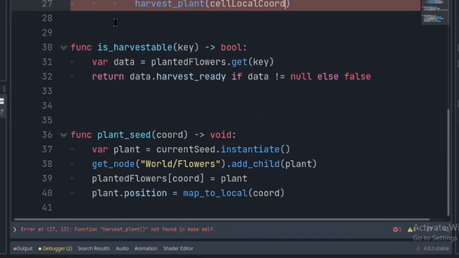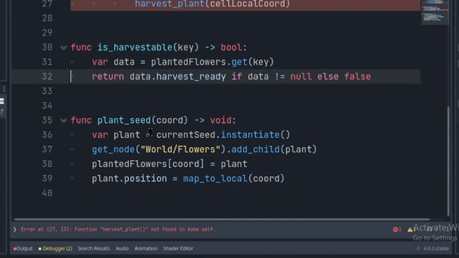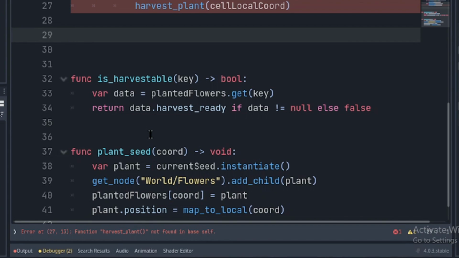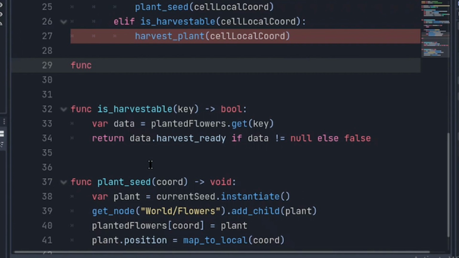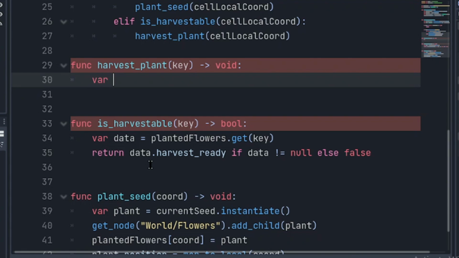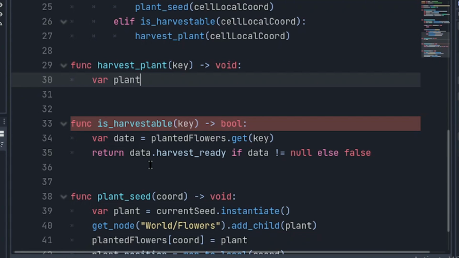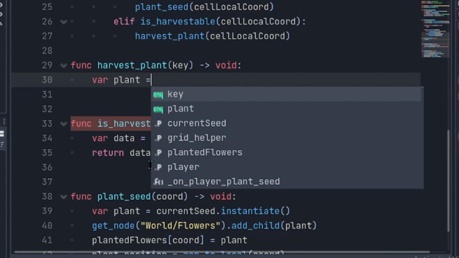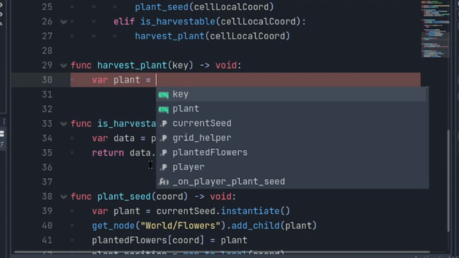So let's define the function for this method. Okay, let me just create some space. We'll say func harvest plant. This is going to receive a parameter as well and return a void. And we are going to define a variable plant, which we're going to use to get the plant value from our plant flower dictionary.